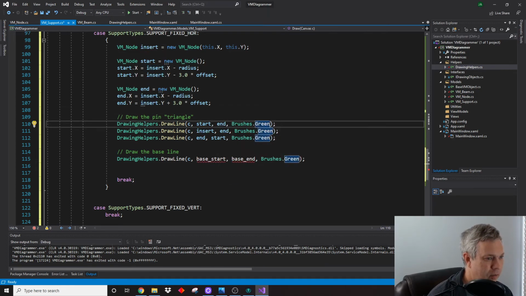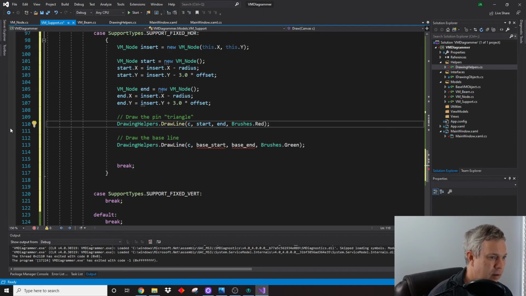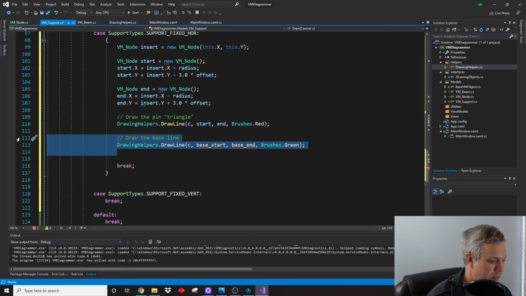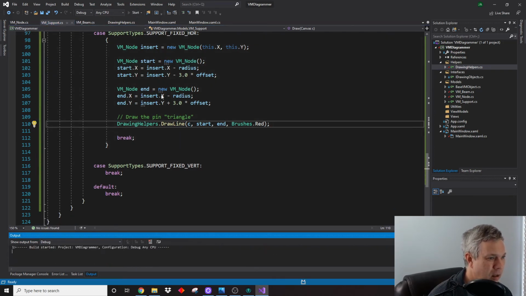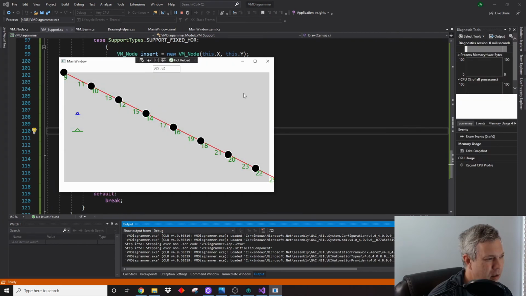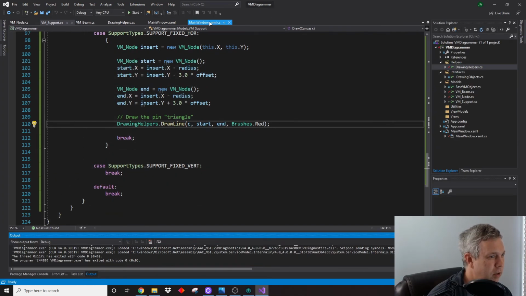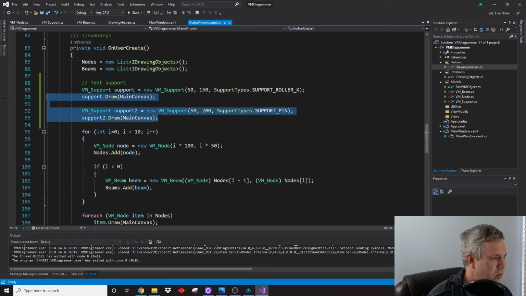Okay, and just for testing purposes, make our fixed support red. And then I can delete all of that. And then I can make that. Oops, forgot to make my type. So let's go make another one.